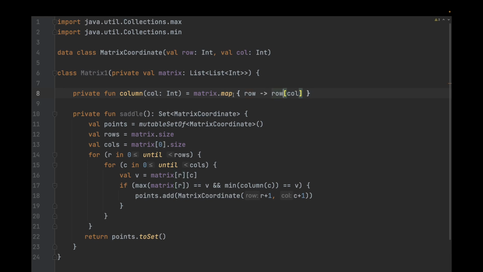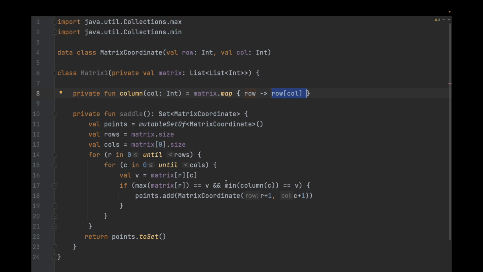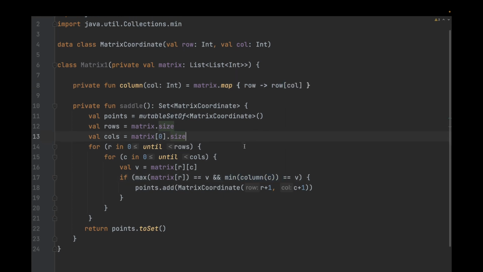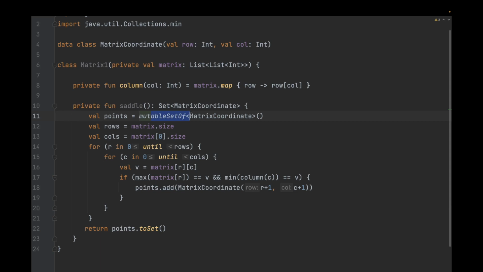Okay, so what we will do is basically we map through the matrix. For every row we get just the value in that specific column index, and so that gives us the column, and that's how we do it here. Okay, and then once we have all these points added to the set so that they can be unique, we just return them. We convert them here to a non-mutable set because initially it's mutable. Okay, so that's a good solution.